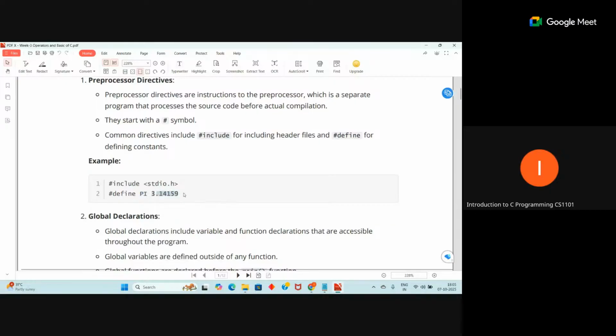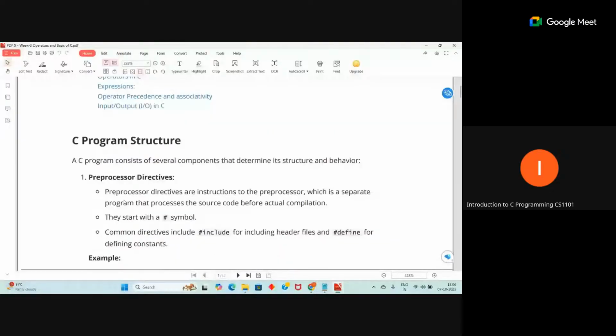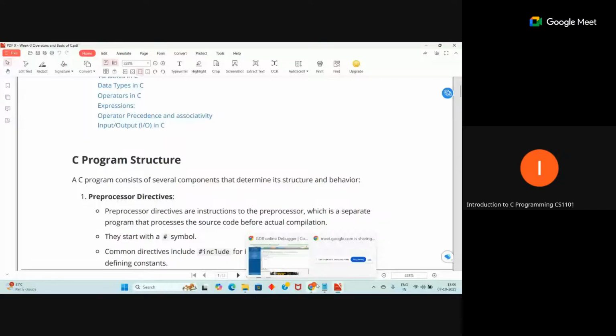So you cannot modify this value later, because it is a constant. You cannot modify it in the program. You can just substitute it. Wherever you use pi, it will substitute that value. Here you can use any constant name. These constants are called symbolic constants. For defining a symbolic constant, we use the preprocessor directive called hash define.